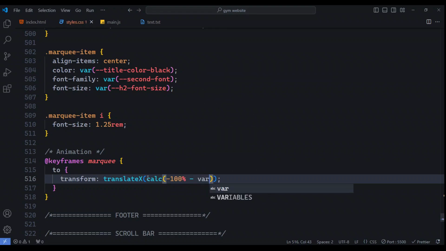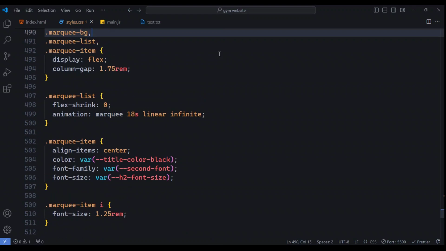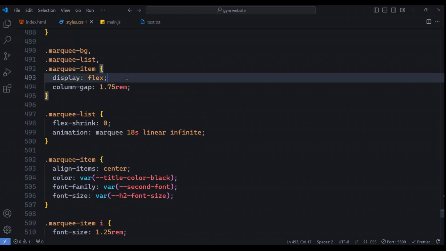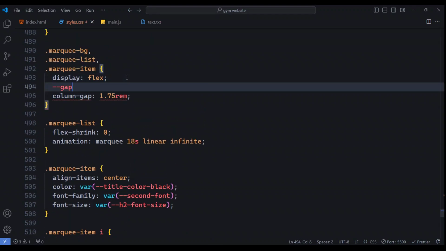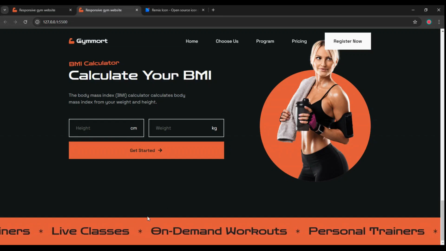Instead of directly subtracting the gap value, we will use a variable named gap. Now let's create this variable, and set its value to 1.75 rem. We will use the variable here as well. This way our code will be more organized and it will be easier to update the gap property.